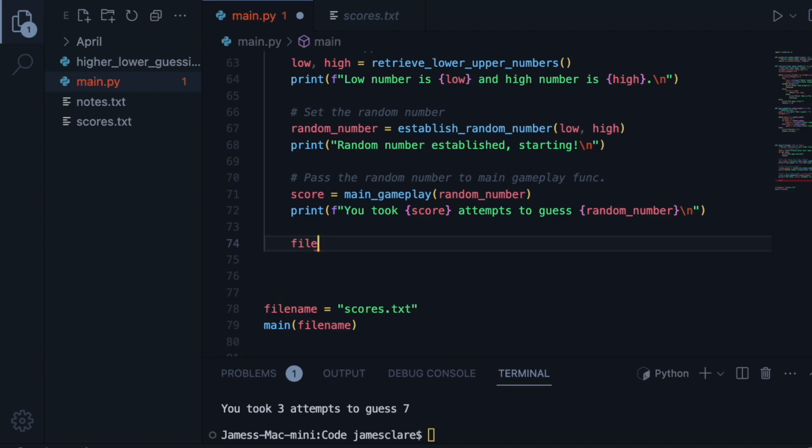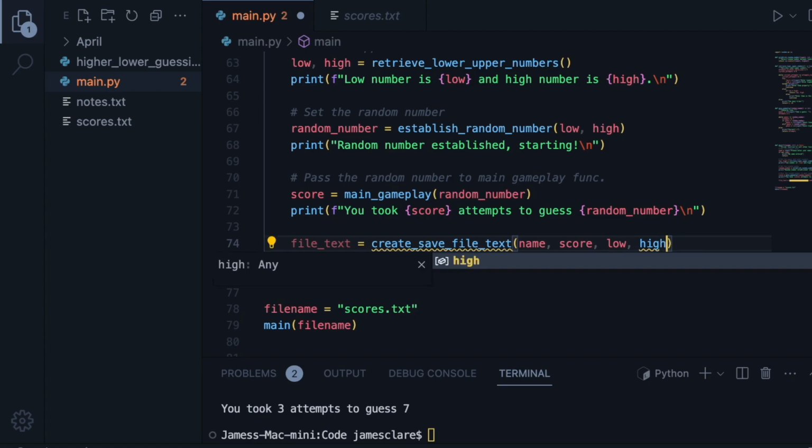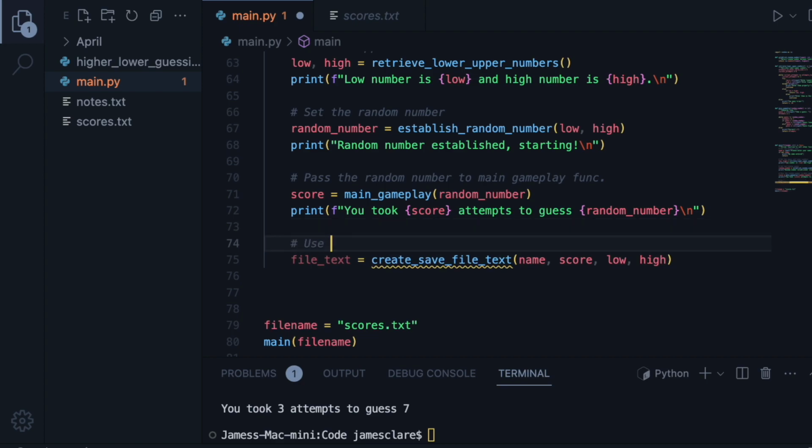So we can define a variable called file text, and this is going to be equal to whatever a function returns called, I'll do create save file text. And of course, to create the text for the file, we need the information from the user. So we need their name, we're going to need the score, we're going to need low, and we're going to need high. So that's all the information we need to generate that file there. So if I do a quick comment, let's say user info to create save file text, like this.